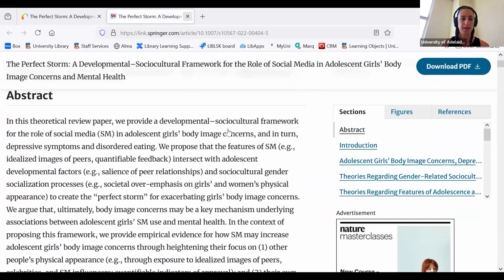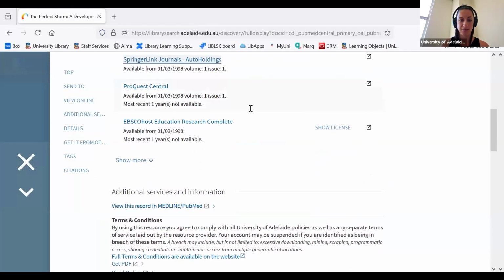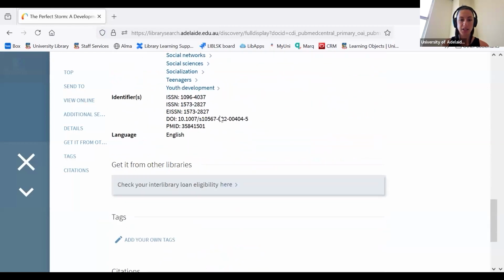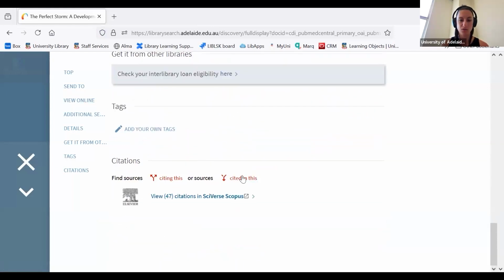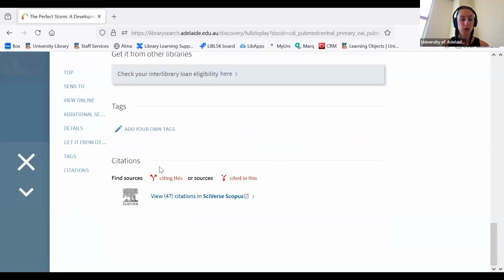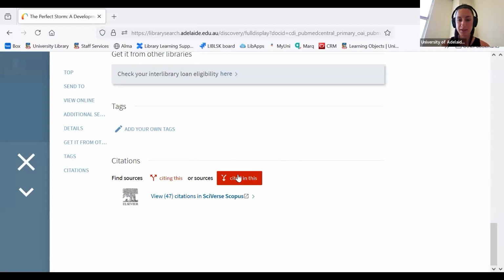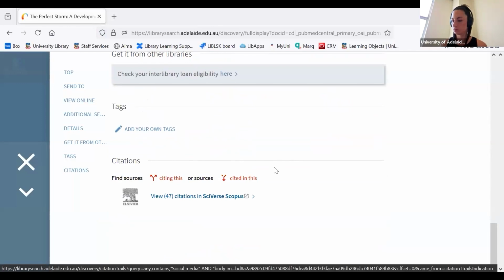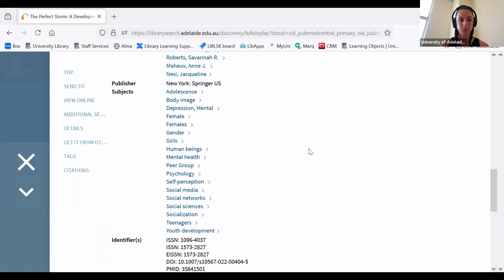Okay, let's just go back to our results. So there's a couple of other things you can look at in here. If you scroll down, sometimes you will see citations links, so citing this or cited in this. So this is just either newer articles that have cited the one that you're currently looking at, or you can look at what references have been used in this article. And then scrolling back up.